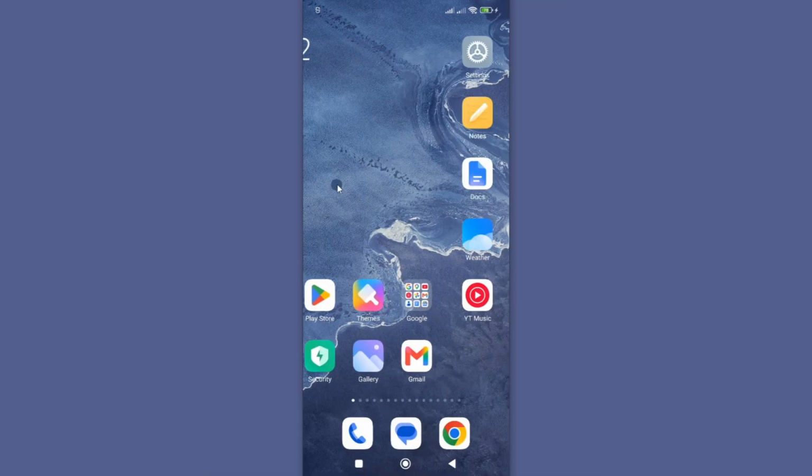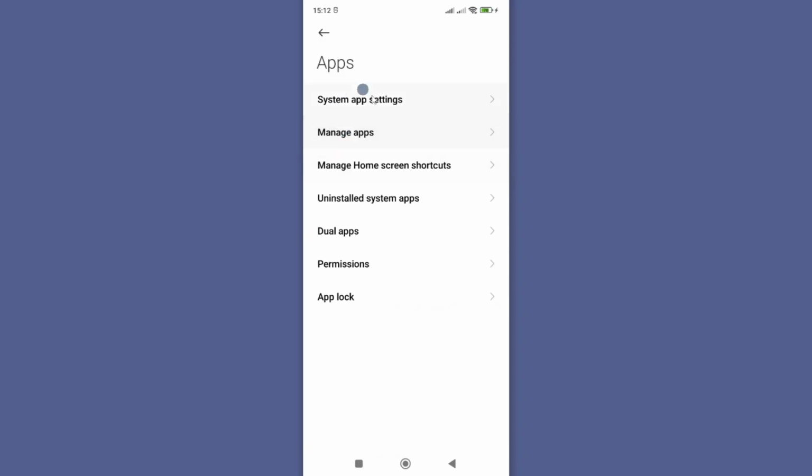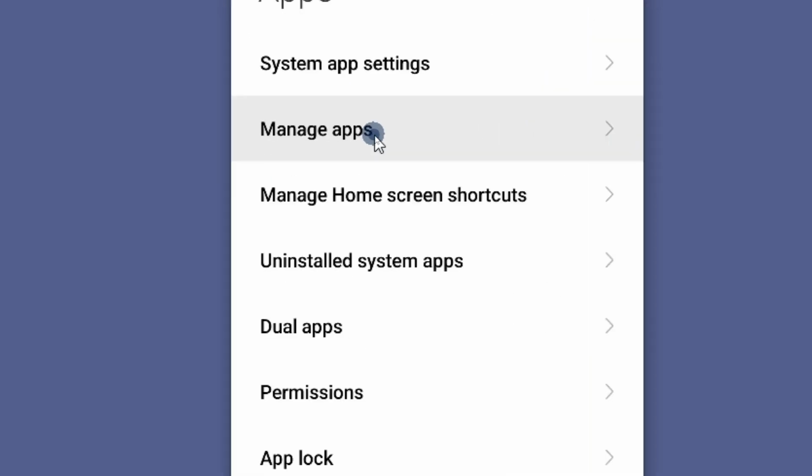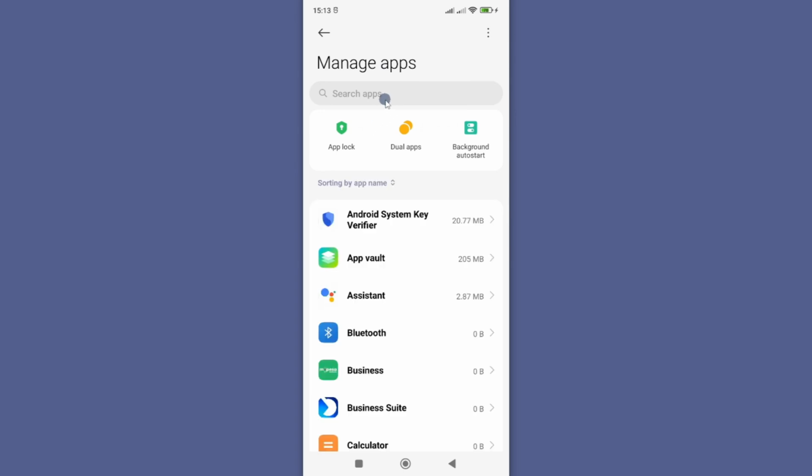To get started, first you need to go to your phone and look for settings. From settings, look for the option called apps. Now under apps, look for the manage apps or all apps option. Tap on it to list all the apps on your smartphone.